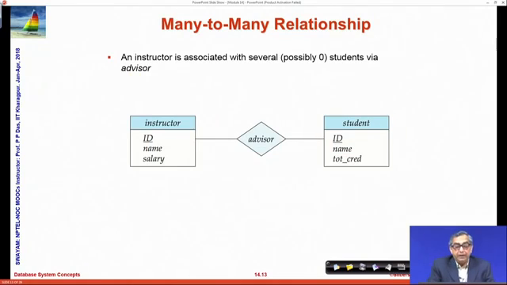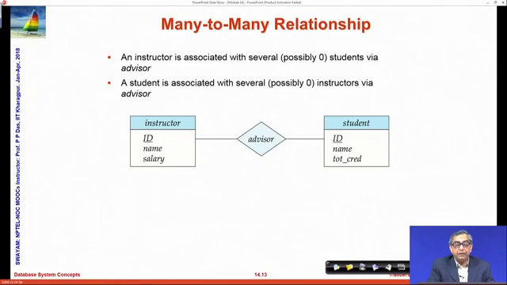And finally, we can have a many to many relationship, where there is no arrow at either end, which means that an instructor is associated with several, possibly no, students via the advisor relation, and the student may also have several instructors via the advisor relationship. Now, you can certainly figure out that in the particular case of student instructor scenario of providing advice, one to one as well as many to many are not the usual real world scenarios, but we are just using them to show you how to model this. The usual scenario would be, from instructor to student, a one to many relationship.